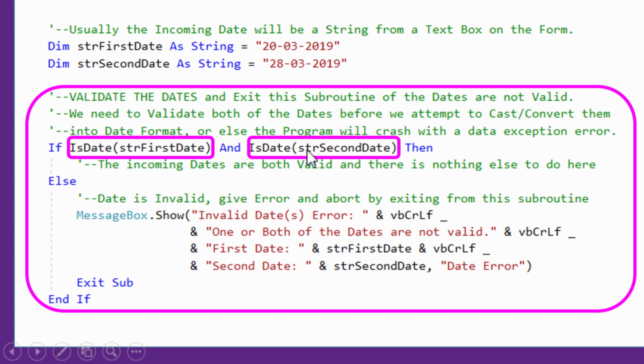But else, if one of these doesn't pass the check, so it's not the case that both of them are correct, one of them or both of them is wrong, it'll drop down to here. What it's going to do is put out a message box, tell them they've got a problem with their dates, tell them what those values were, tell them it's a date error, and exit from the subroutine. So we can't go any further, because if we do go further, our program will crash if it has a bad date coming into it.